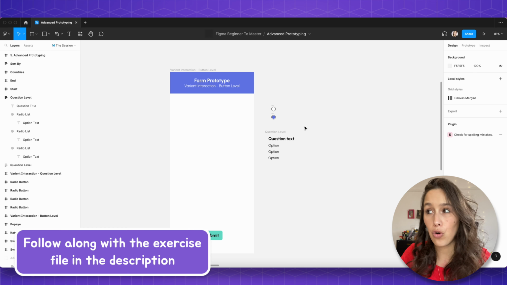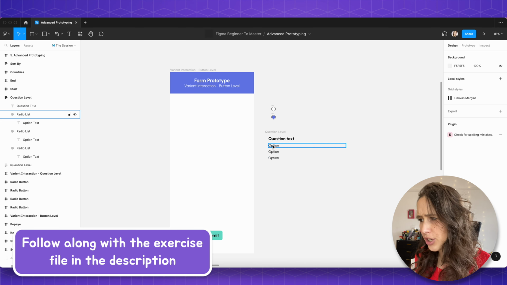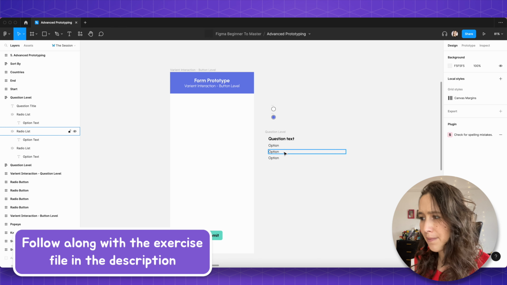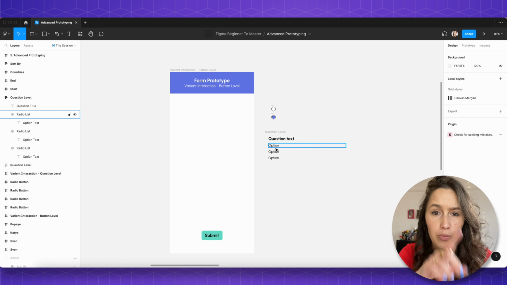Let's jump in. So let's say I have this form over here and I want to create this little form prototype. Now I've got this question and there's some options available for it. And let's say I want to add this sort of checkbox next to it and I want the user to be able to press in and select their option that they want.